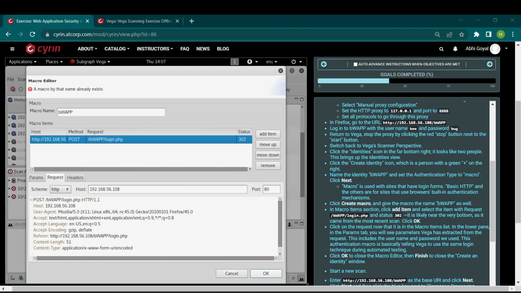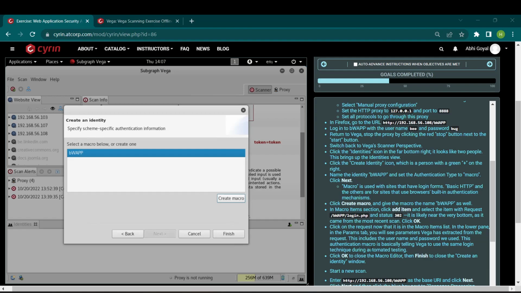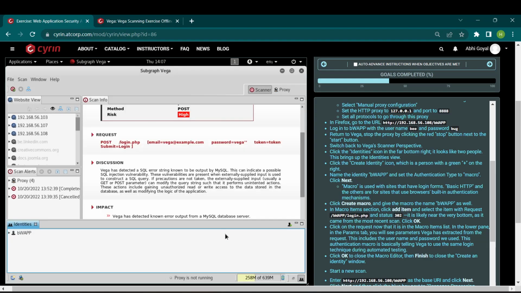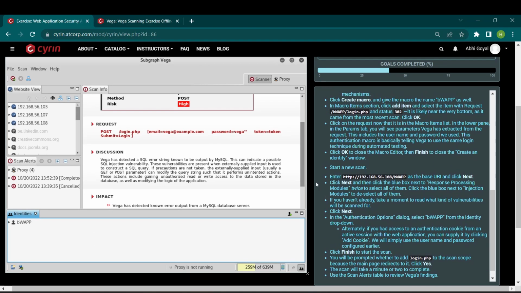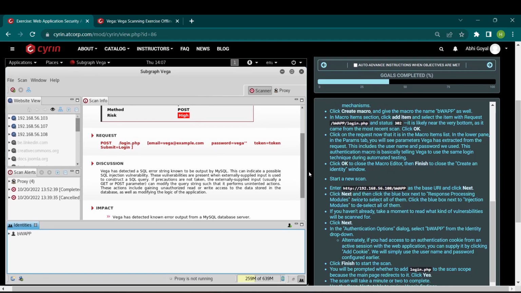Okay. So we can see over here that this includes the username and password we have used. This authentication macro is basically telling Vega to use the same login technique we use. So we have provided all this, and we will click on OK, which we have done, and then we will click on finish. So now Vega has added this macro, and then we will perform a scan using these credentials so that Vega can look for more information.